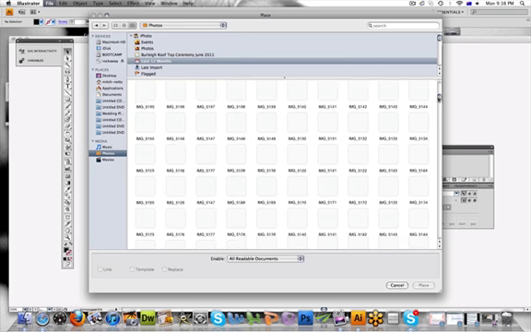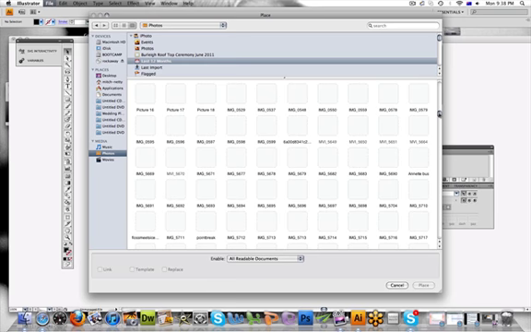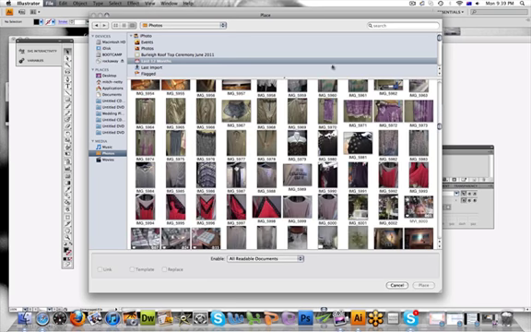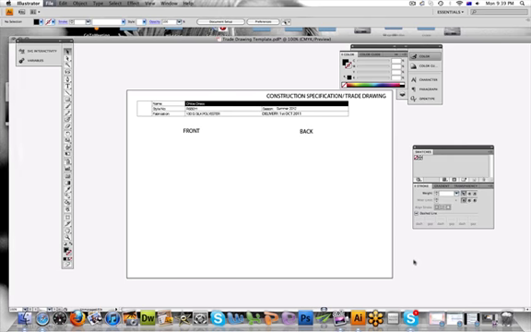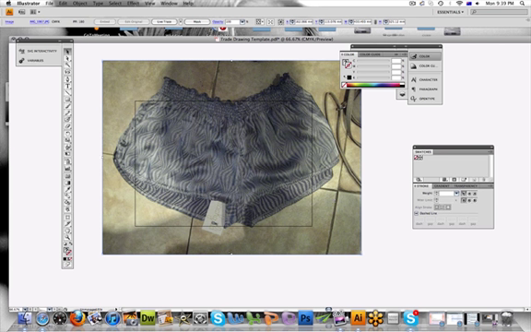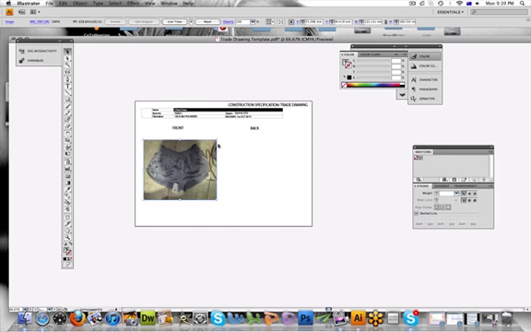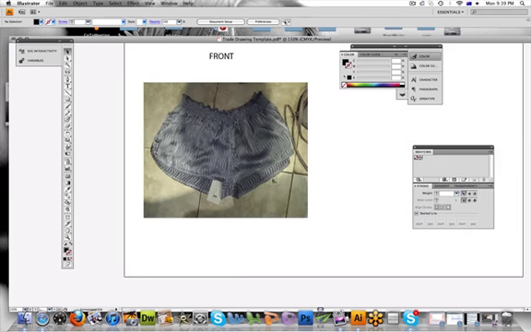I'm just going to scroll through and find some clothing. Here we go. Pair of shorts, quite simple. So we've just placed this photo in Illustrator. I'm going to zoom out. Now you see these little squares in the corner. We can resize the photo, so we're just going to scroll it down to a size. There we go. Now we're zooming in.